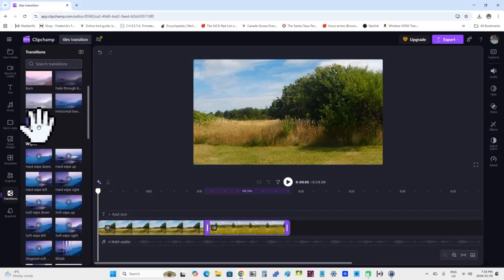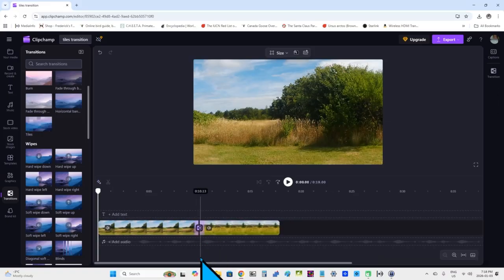Here's tiles. I'm going to click it and now drag it down and place it between both of these clips. You can see the plus sign there between both clips. Add transition. I'm going to drop it now. Perfect. Now the transition has been added.